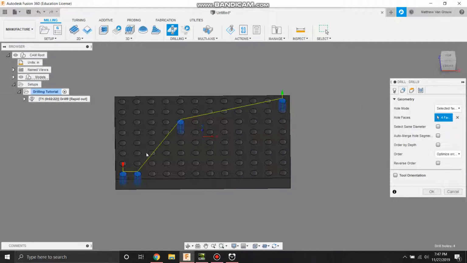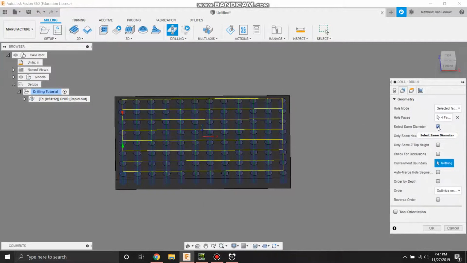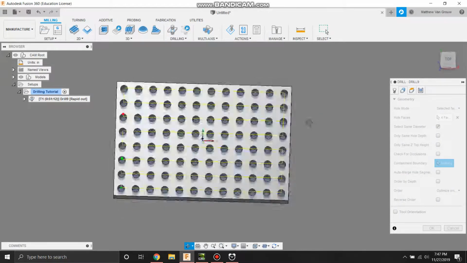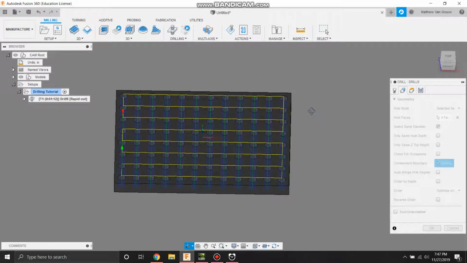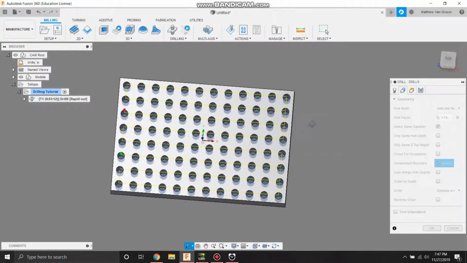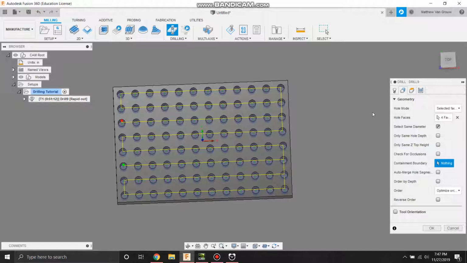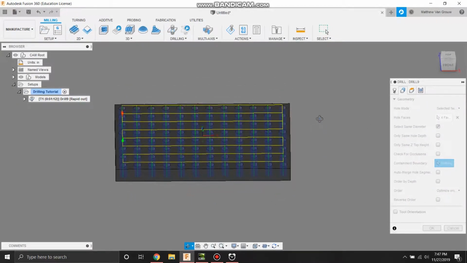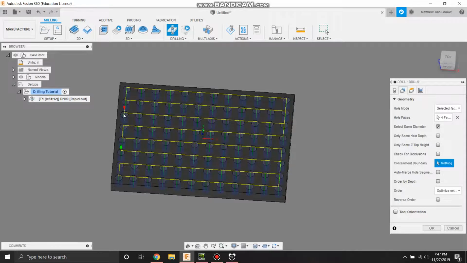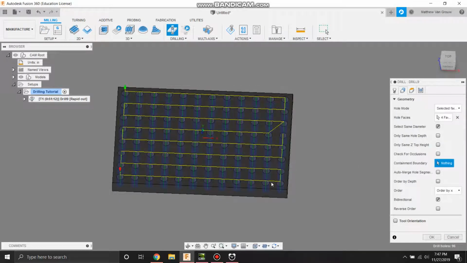So in this case, I don't want to go through and select every single hole on this plate manually. That would take forever. So what I'm going to do is say select same diameter, and that will automatically select all of them for me as long as they are the same diameter as a hole that I have already selected. That's a really handy option. So I don't really like this order. It's kind of messy. It comes down in a weird place here, and it goes up in a weird place as well. So I'm going to switch it to order by X, and this is just switching the order of how the machine will drill the holes.